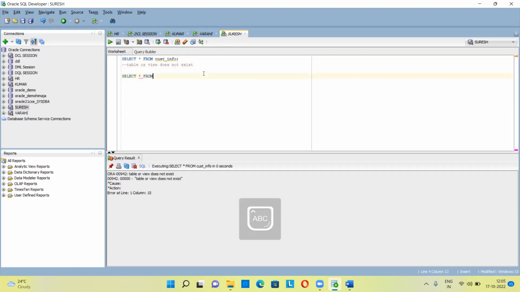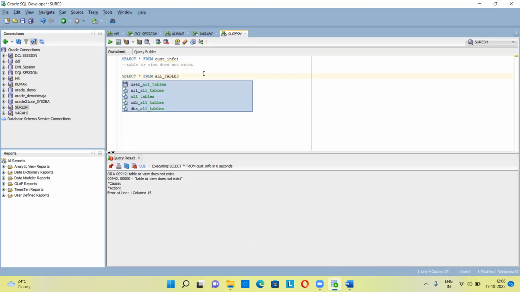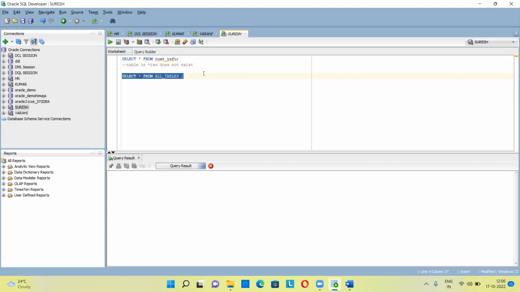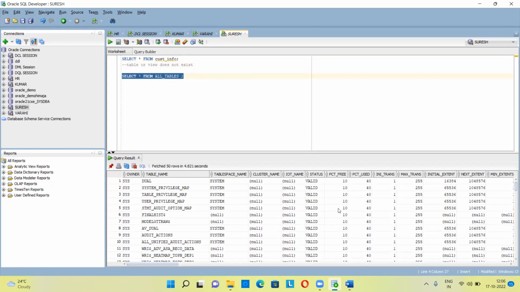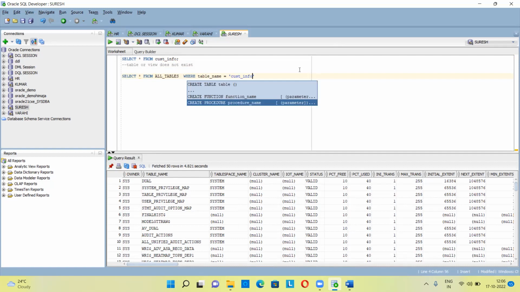Select star from all_tables. This is a view, right? You can just execute. See, it will show you all the tables along with owners. Now I will filter it by writing a where condition, where there is a column called table_name. So I'm writing table_name is equal to, what is the table name? Cust info. Done. I'm executing. Let's see.